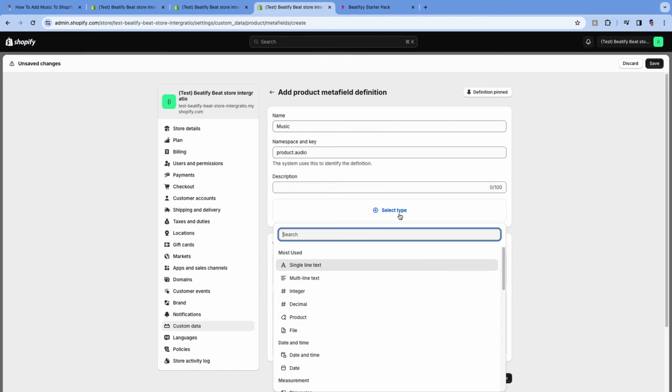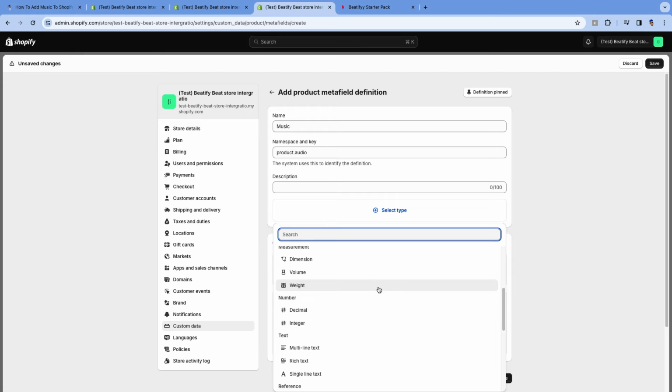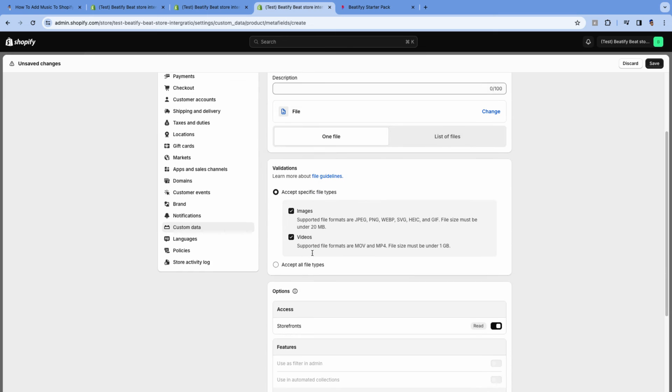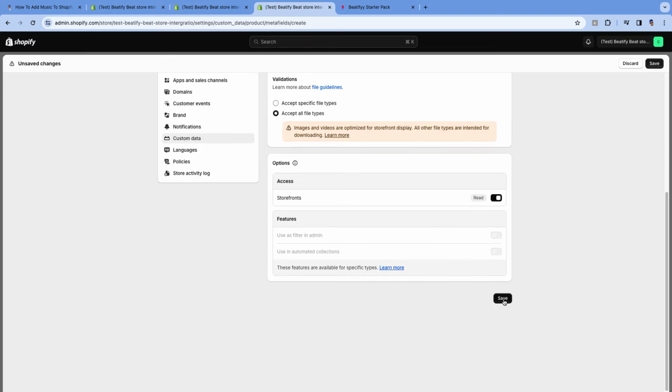Then go to select file type. This is the file type we need to upload. So we need a file. Let's go down until we see file. There it is, file. Click on file and make sure you select accept all type of files, then save.